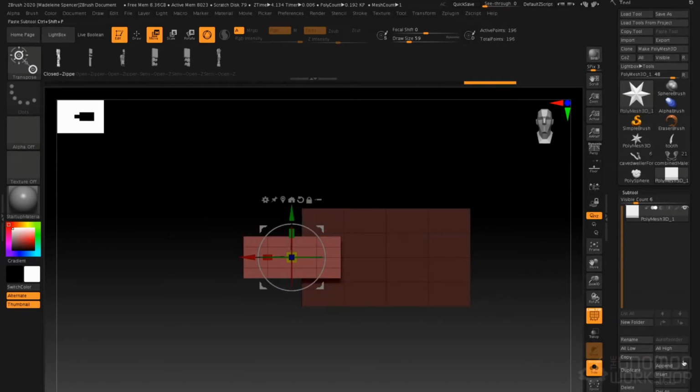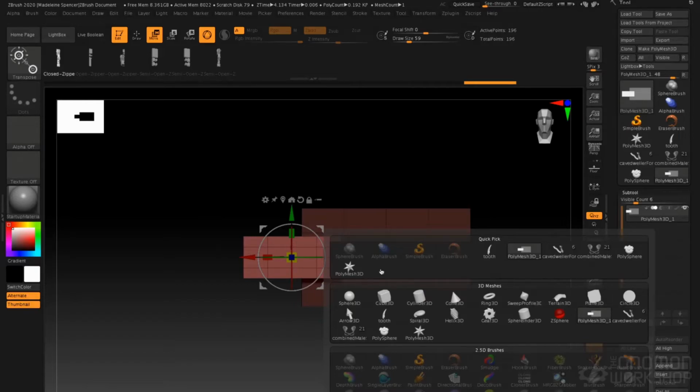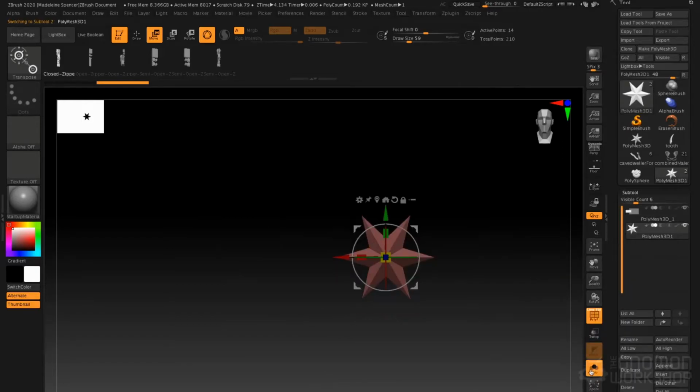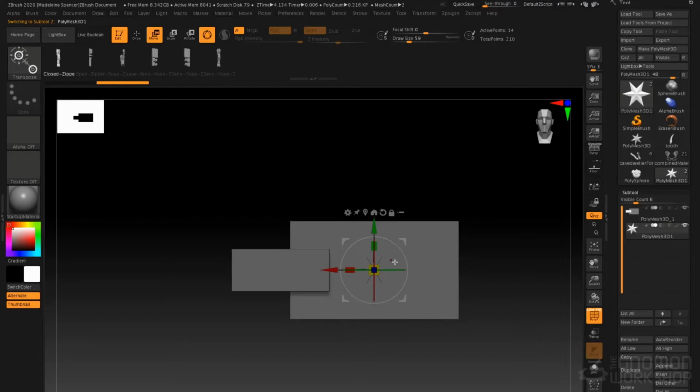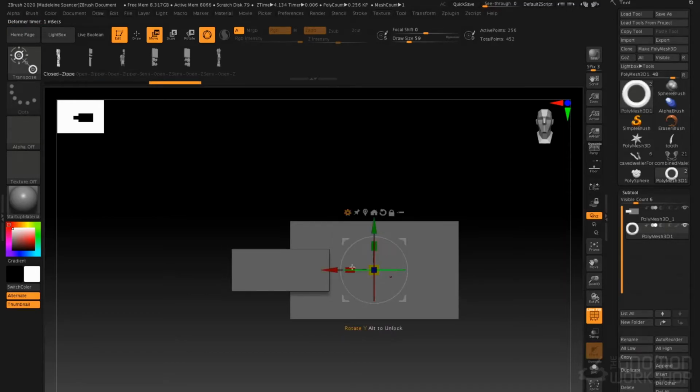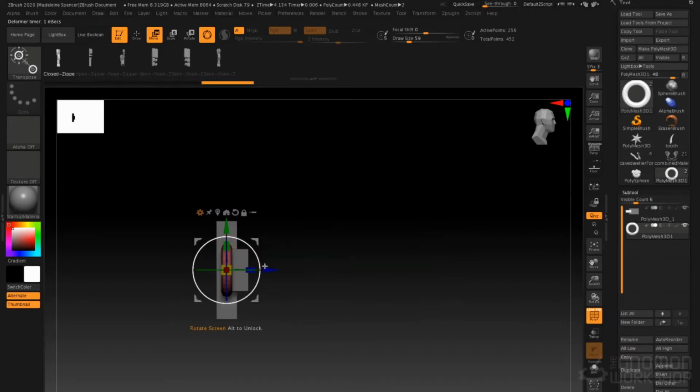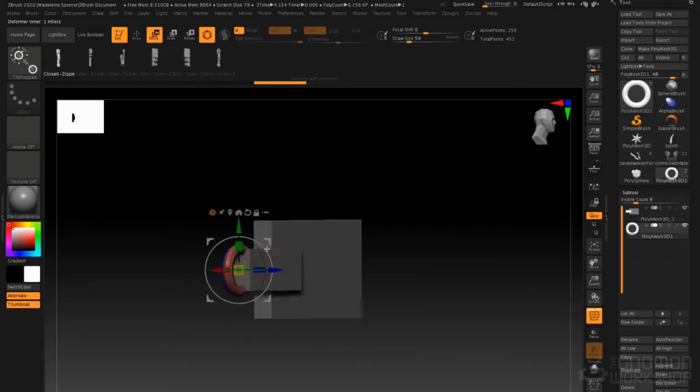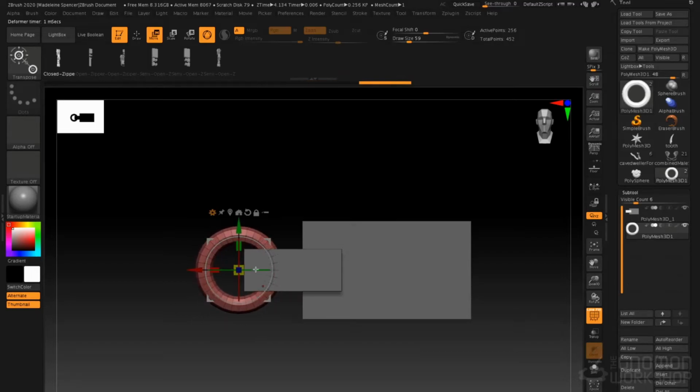Now I'm going to append another polystar. I'll select that polystar. Let's turn off solo, and we'll turn this into ring 3D. We'll bring this over here, bring it forward. This is going to be our O-ring at the end of each strap. So let's go ahead and do that.